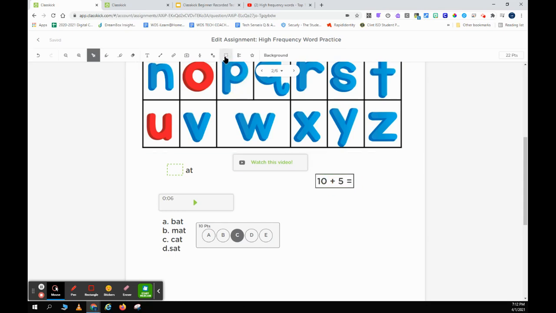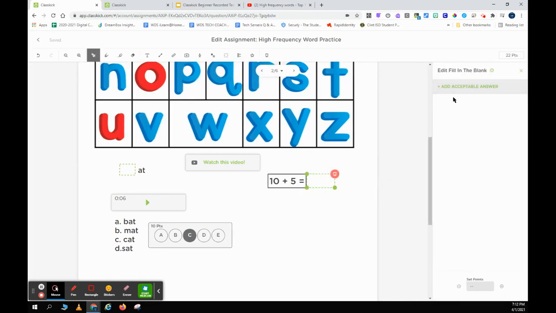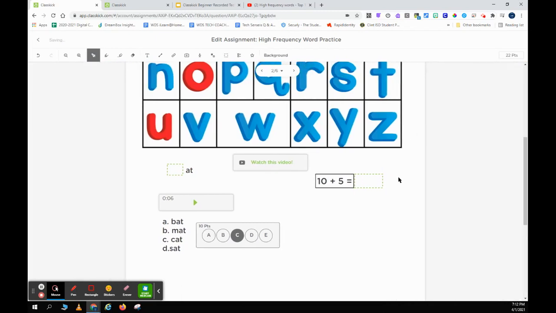And then I'm going to go ahead and select add fill in the blank. Okay, from here, I'm going to click right here because that's where I want them to type in the answer, and then it tells me add acceptable answers. So the only acceptable answer is 15. So I'm just going to go ahead and click X. And that's how that works. I'll show you as a student in a little bit how this works.